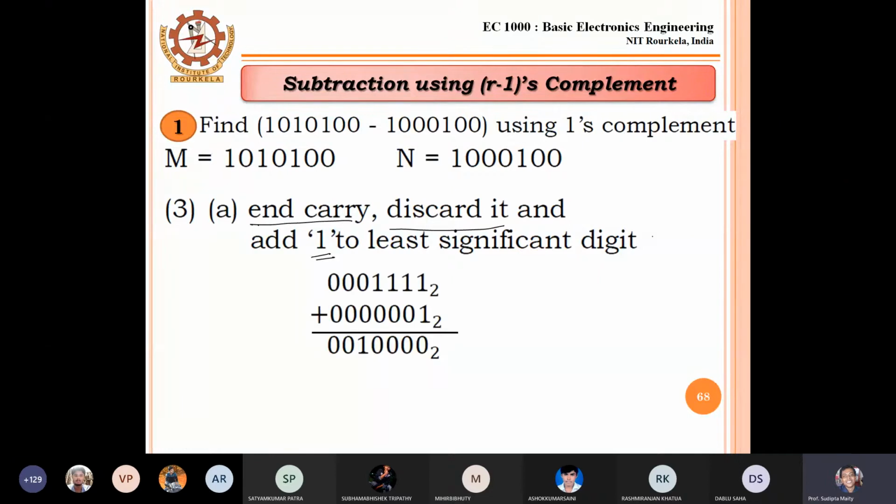So let's add, because we got this data. This is the end carry, so we have to discard it. After discarding the 1, we will get this. Then this 1 has to be added with the LSB. We are adding, all are in binary. After performing these additions, we got this result.